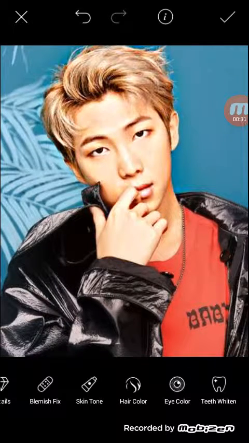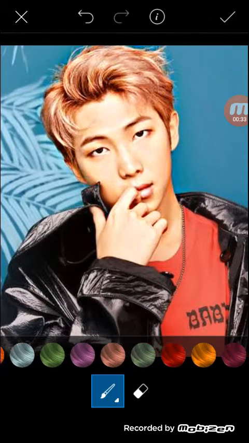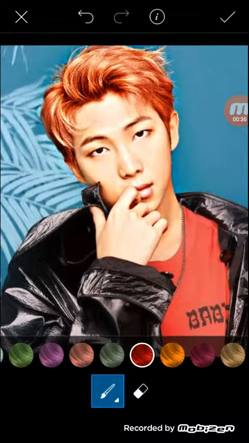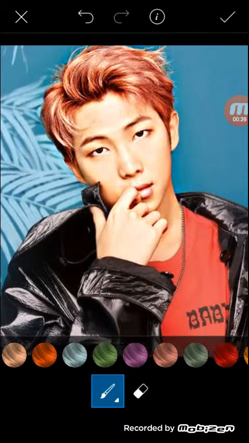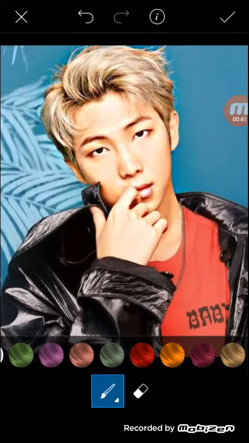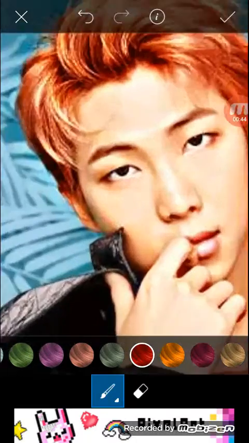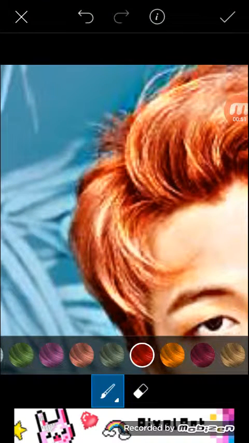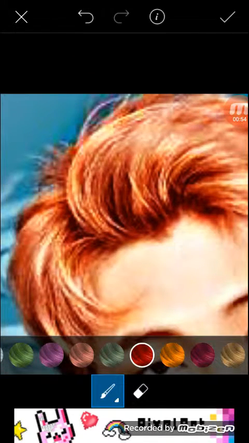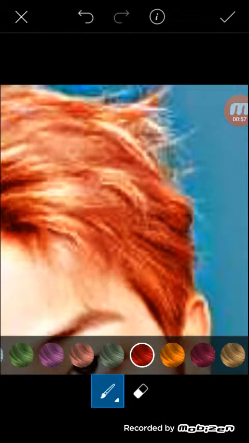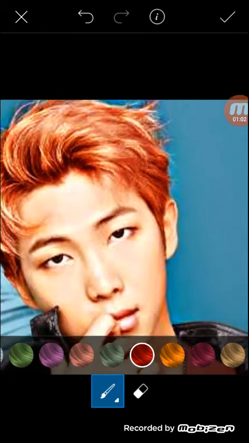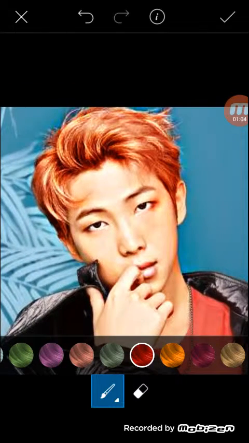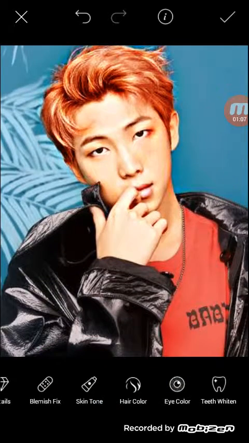Then hair color. So red. I think any color you can take. Red one. Then we will zoom in for editing the details. I think you can see the change I am doing around. That's all for this one. Then I will keep it.